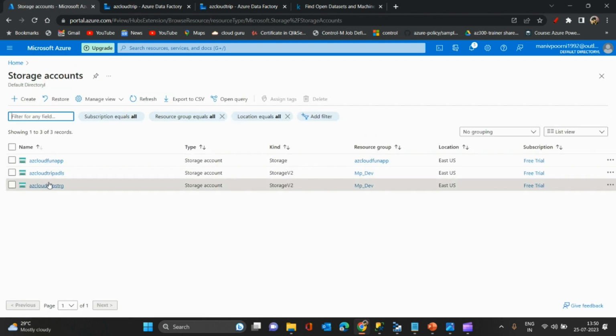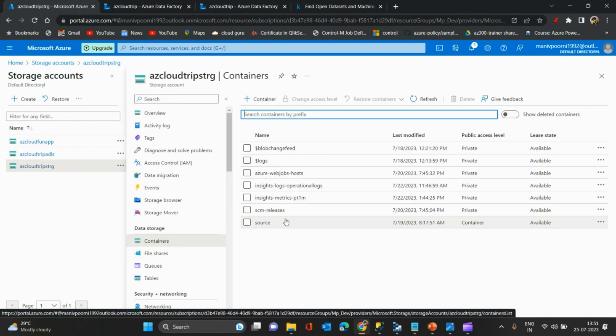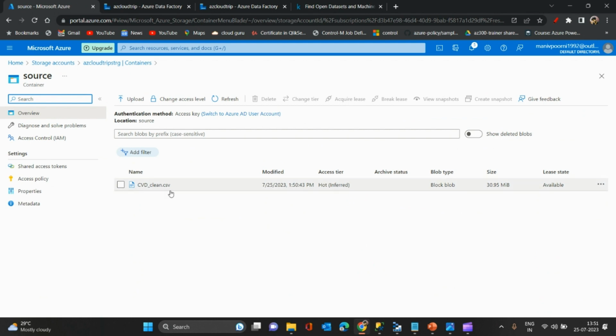Storage account, go to blob storage, go to a container, go to source. Yes, I do have a file here. Next, our source is ready, the file is ready.